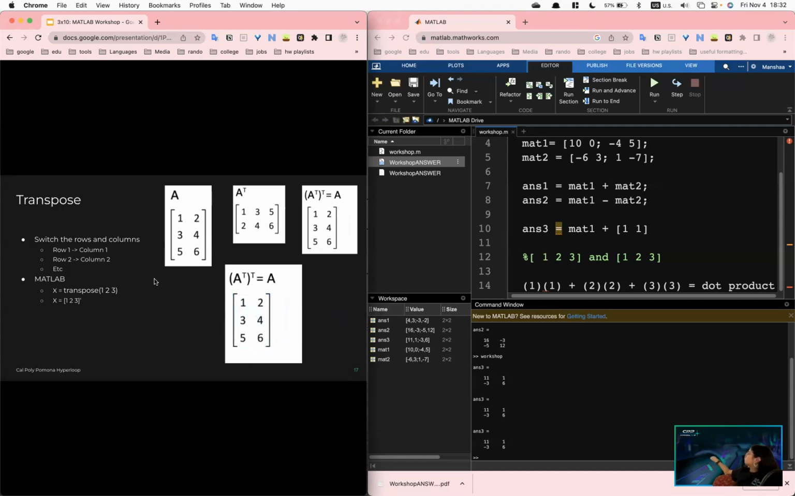And then right here we have a little GIF of transpose. So that's A. It's flipping it over the main diagonal. Comes that. Then you can flip it again.